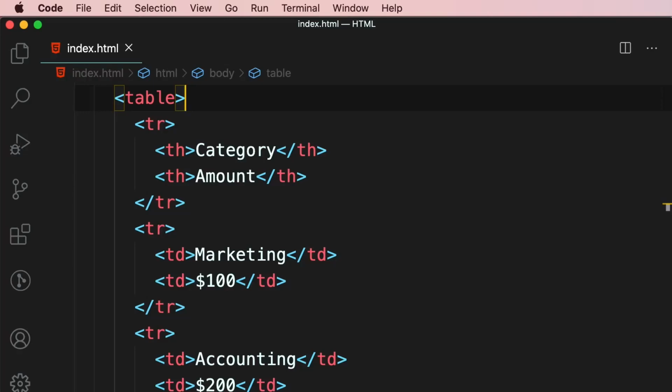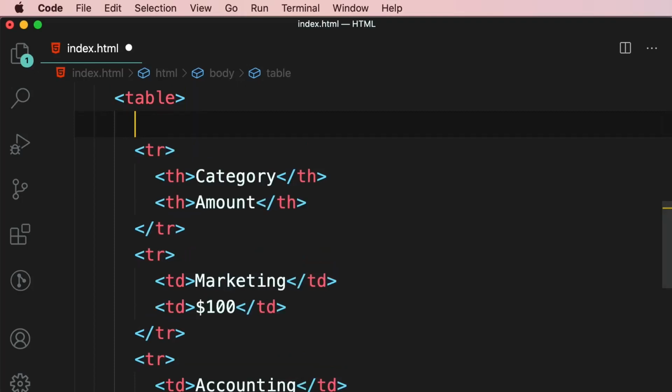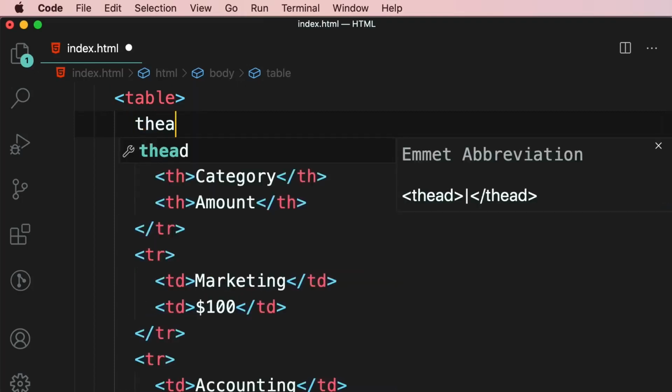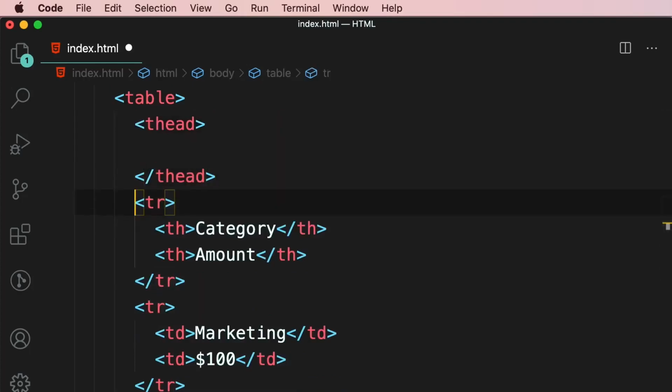Now, there is nothing particularly wrong with this structure, but we can improve it and make it more meaningful to search engines and screen readers. So we want to tell search engines that in this table, we have two sections, a header and a body. To do that, we're going to use the thead and tbody elements. So inside the table, first we add a thead element, that is short for table head. Then we should move the first row inside the thead element.